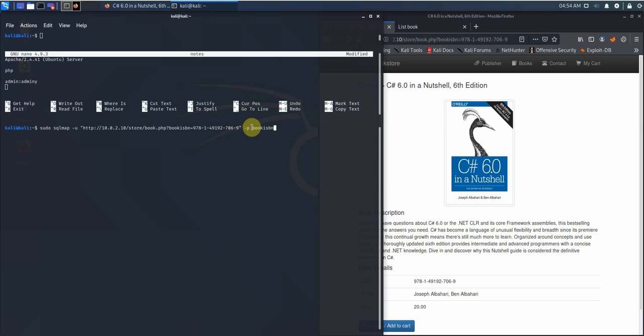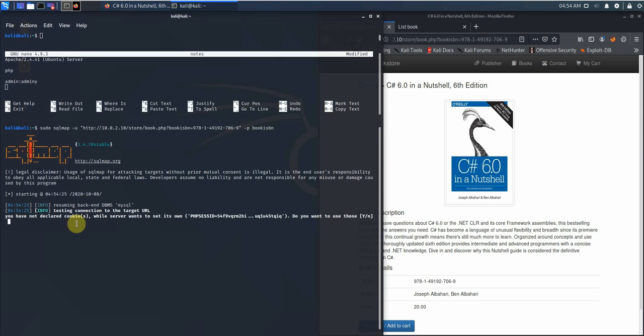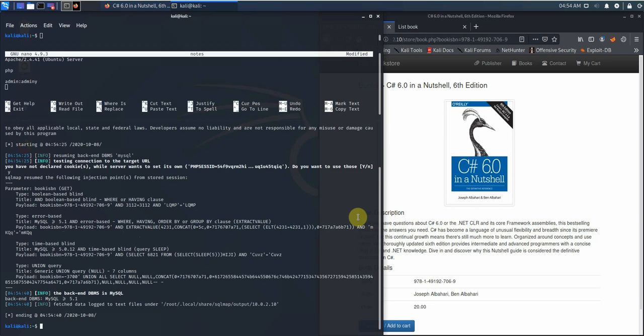Then you pass the parameter, which is book ISBN, which is here. This is the vulnerable bit here. Book ISBN equals, and then the value. So sqlmap is basically going to input various tests in here. So enter, and then it says you have not declared a cookie. Do you want to use a cookie that the server has set for you? I say yes I do, because this isn't an authenticated scan. This is an unauthenticated scan, so we can use any cookie that the server provides.